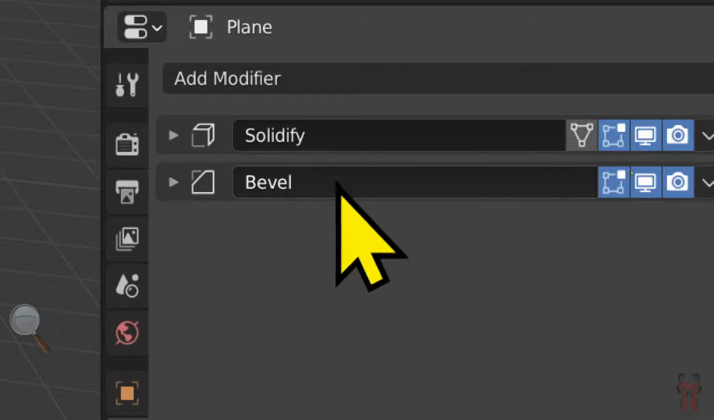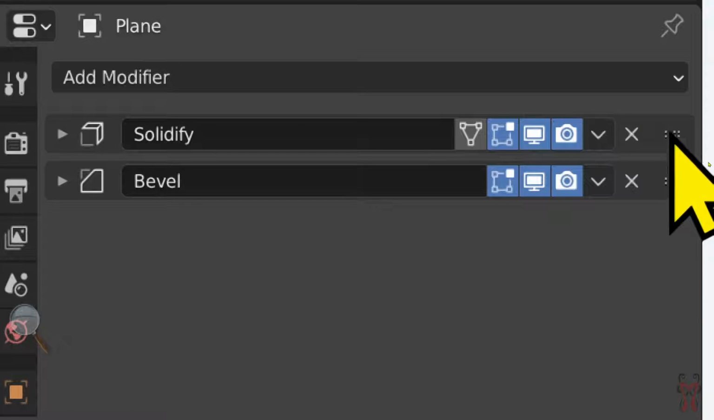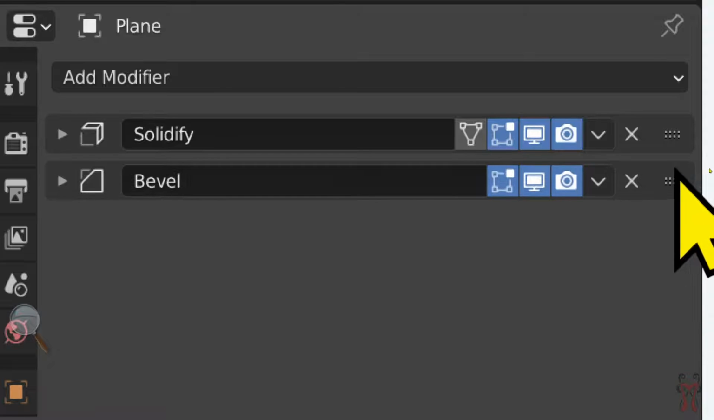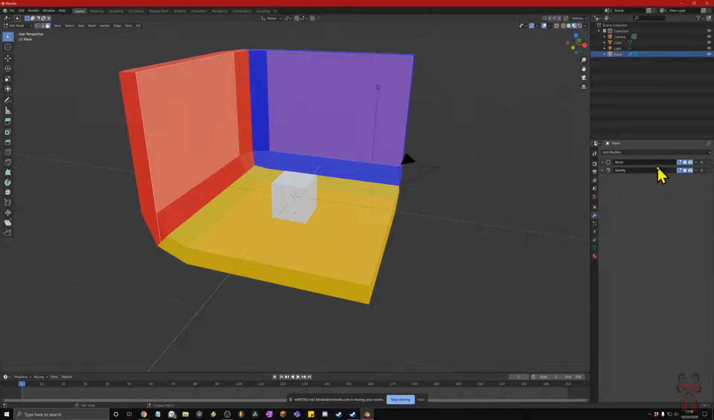If I want to, I can reverse the order of these simply by dragging and dropping. Over here on the side, there are these little dots. You can drag these to go in whichever order you want. So maybe I want it to bevel first and then solidify. Let's see what that looks like. If I bevel it first, now I can change the amount that it bevels.